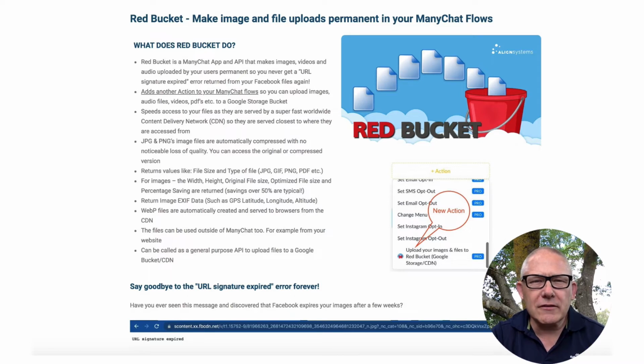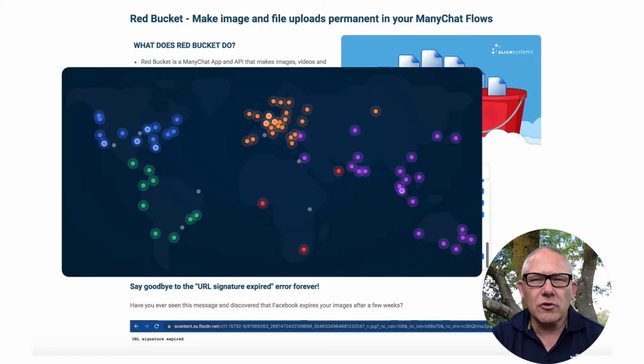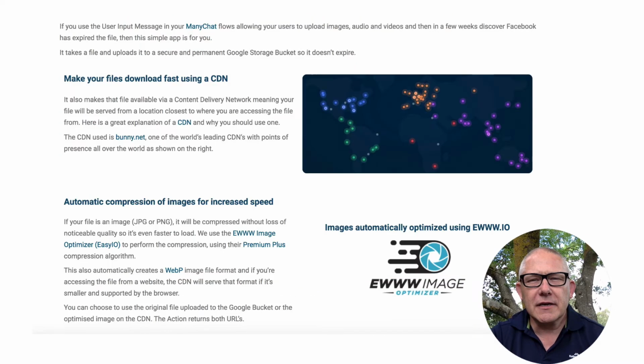It also improves download speed, as Redbucket is backed by a global content delivery network, or CDN for short, so the file loads from a server closest to where the request is coming from. If you upload images like JPEGs or PNG files, they are further compressed and optimized with no noticeable loss of quality, making them smaller and even faster to load. You can even use the files on your website, increasing your site's speed while reducing the load on your server.